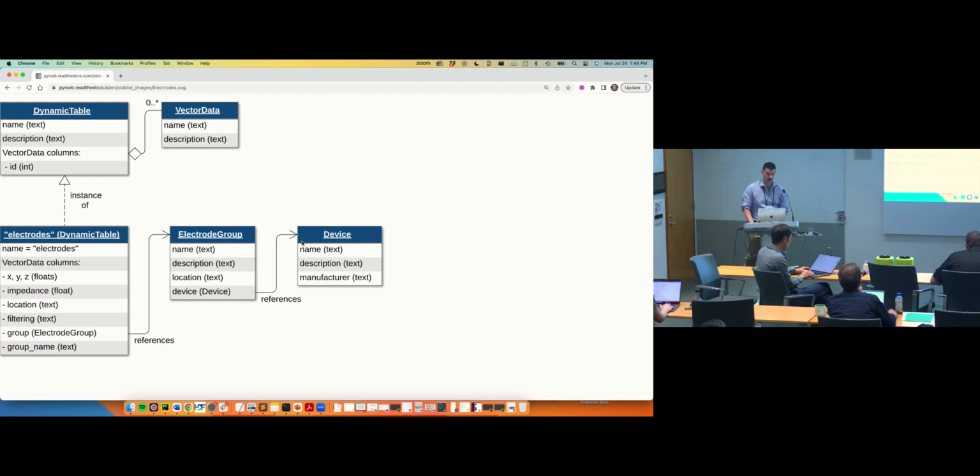So a device here corresponds to a probe. And an electrode group is most often used if you have a multi-shank probe. So if you have groups of electrodes, that is actually not as common now as it was a few years ago. If you have a probe where the electrodes aren't grouped into natural groupings, you can just have a single group for a probe.